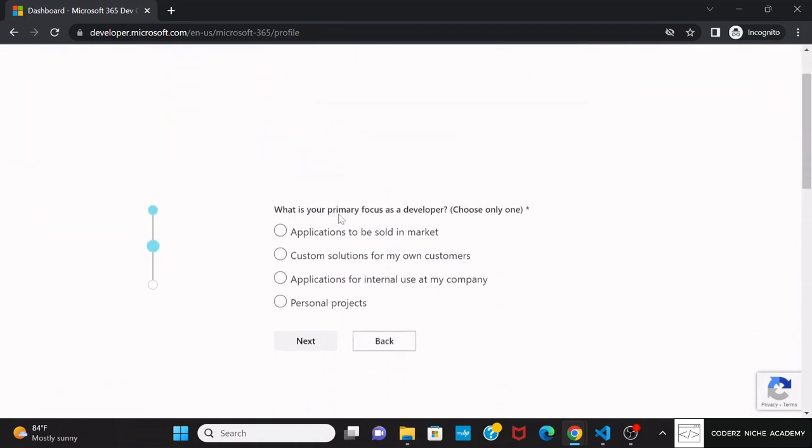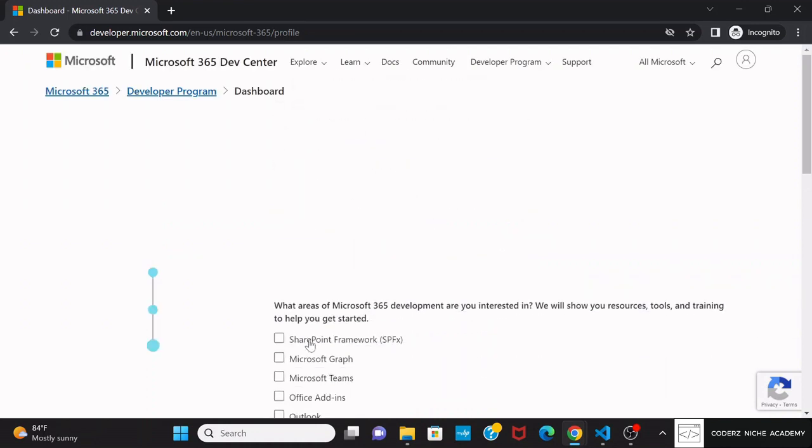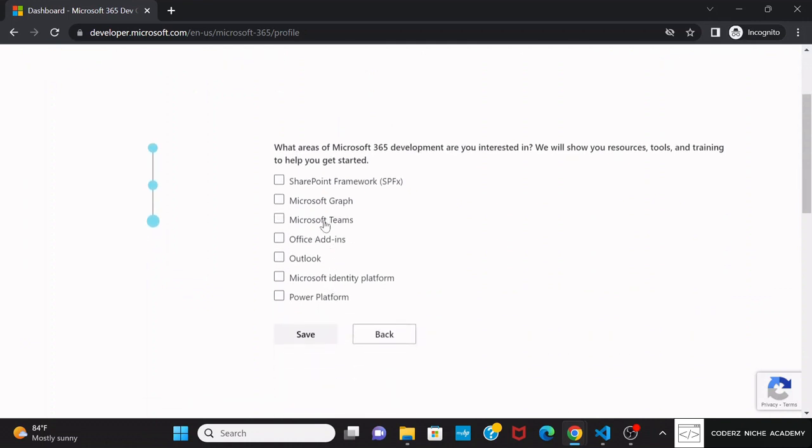Now it asks, what is your primary focus as a developer? You can choose that you want to do things on a personal level, personal projects, or applications for internal use at your company, whichever applies to you. Next. Now, what areas of Microsoft 365 development are you interested in? They have the SharePoint Framework. If you're interested in this, Outlook and Teams, you can select the ones you're interested in.